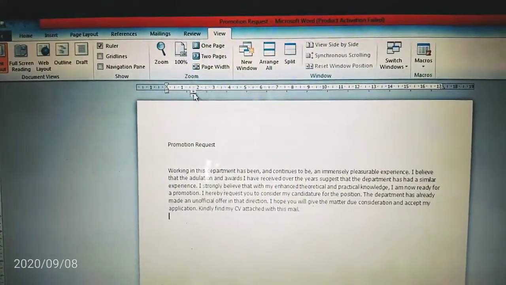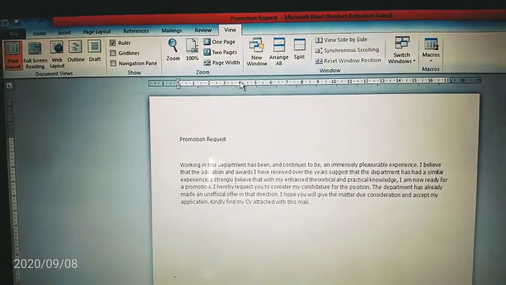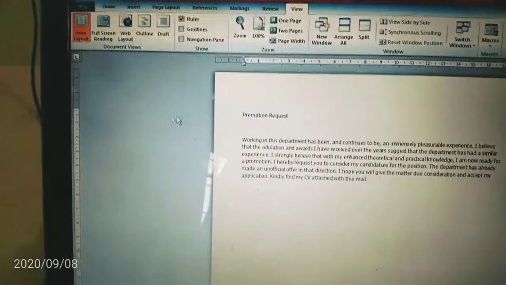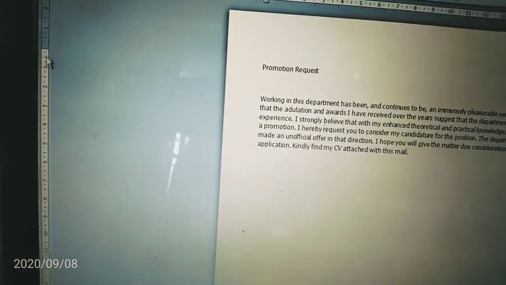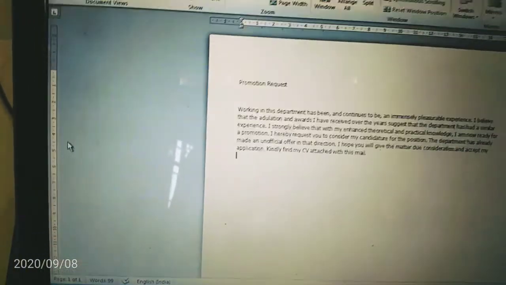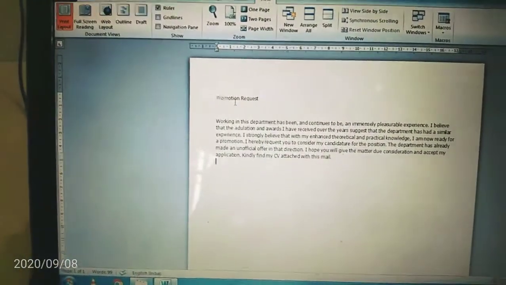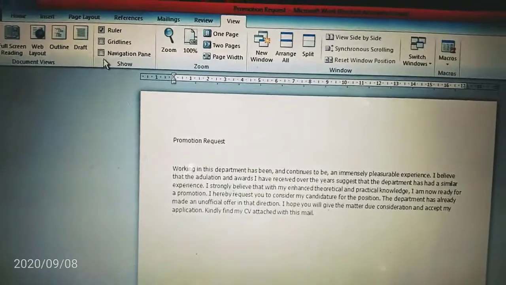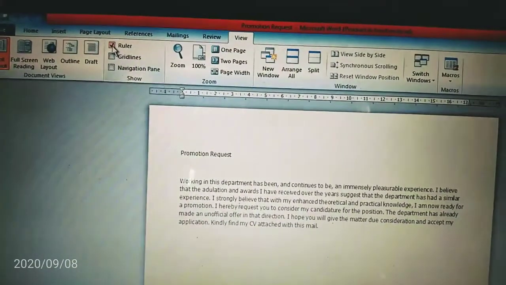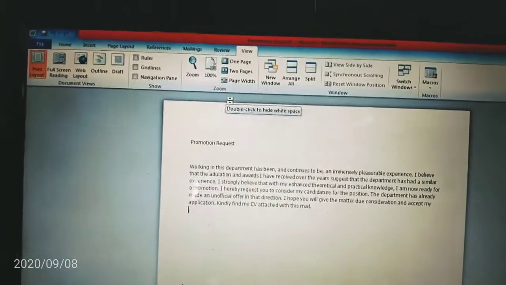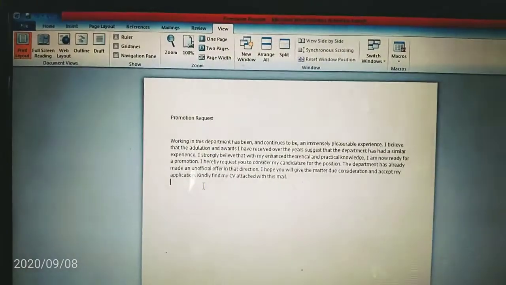The margin shows the measurement from where our writing starts and where it ends, and this is the vertical margin. So two types of margins are there, horizontal margin and vertical margin. Understood? And when you don't want to show this margin, click on ruler again, it will disappear. Now we will see how to change the orientation of the page.